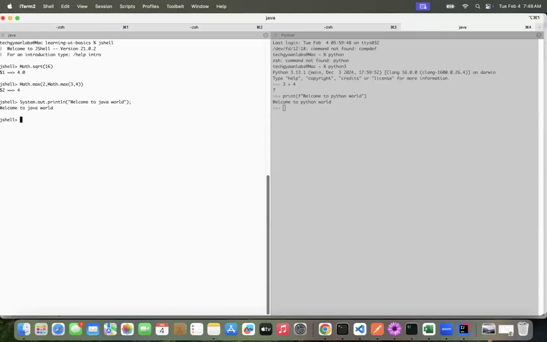So to check whether you installed Java properly and whether things are working or not, you can use this. If you are using Java 8, you may not get it here. This JShell concept was introduced from JDK 11 onwards.